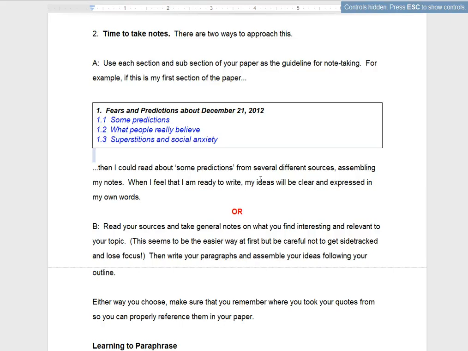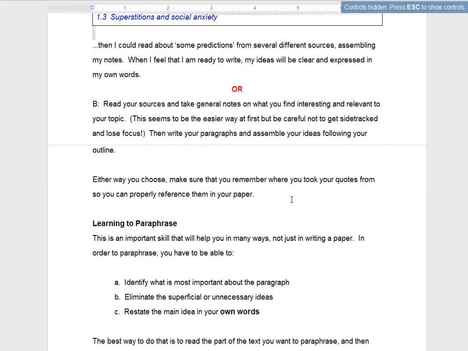linear way. The other way that you can take your notes is just read your sources, take general notes, things that you find interesting and relevant to your topic, and be careful that you write down any direct quotes that you're going to use and exactly where you got them from. I don't mean what URL you got them from, I mean exactly what page on that website that you got it from. So this seems at first a little bit easier to do, but really there's a danger here because when you take notes this way you might get a little bit sidetracked and you end up in left field talking about something that you had not planned to talk about and that's not even on your outline.